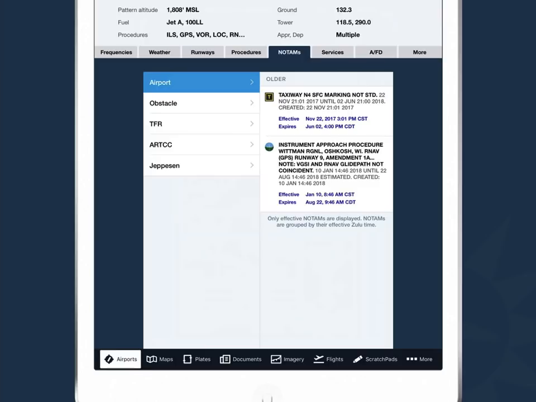For each of the NOTAMs, we've given them a unique icon based on the type. So whether it's, in this case, a taxiway NOTAM or a procedure NOTAM, we've bolded the NOTAM itself, and then we've parsed out the effective and expiration times just to draw your attention to them so they're a little easier to read.